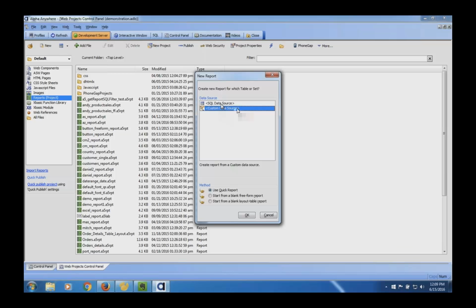So today I'm going to talk about the SQL data source. You actually have 3 methods. You can start with a quick report, you can start from a blank free-form report, or a blank layout table report. And this is the key: the layout table report was focused and dedicated for mobile. It renders HTML. A freeform report really renders into a PDF; you run it through a processor that does that.